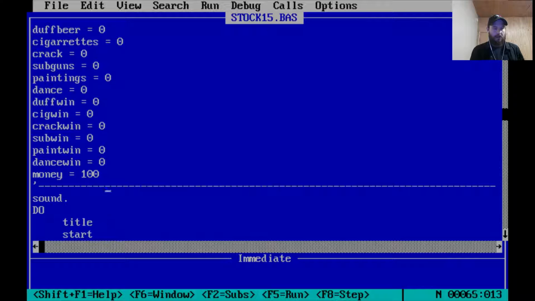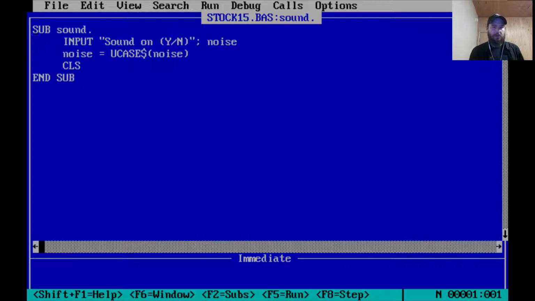Everything looks good. Finally, once again, we've got a sound. So that's the same subroutine as before. I just reintroduced it.